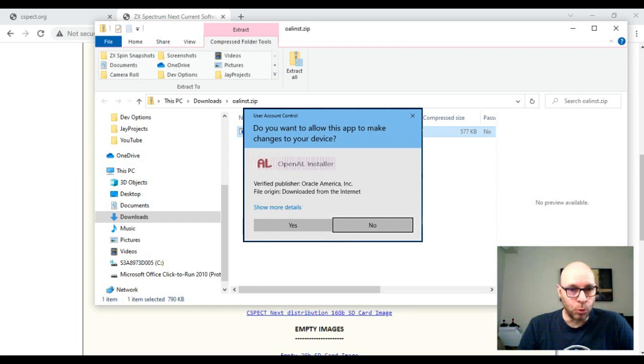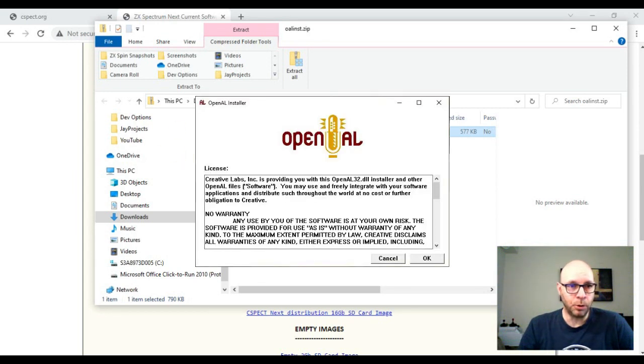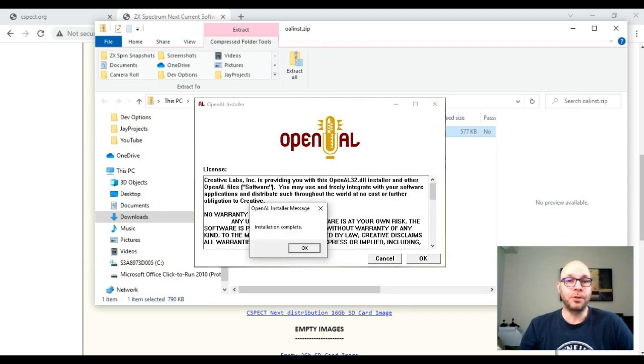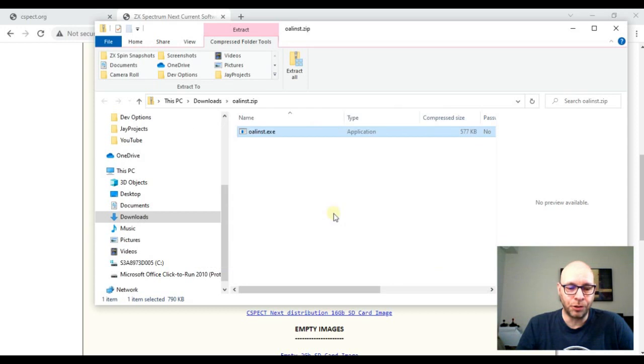And it opens up this window that asks me if I want to allow it to make changes on my device, which I do, so I'll click yes. And now it's asking me to agree to this license agreement, and I'll click OK. Installation complete, so that's pretty easy as well. So now we've installed our sound driver.